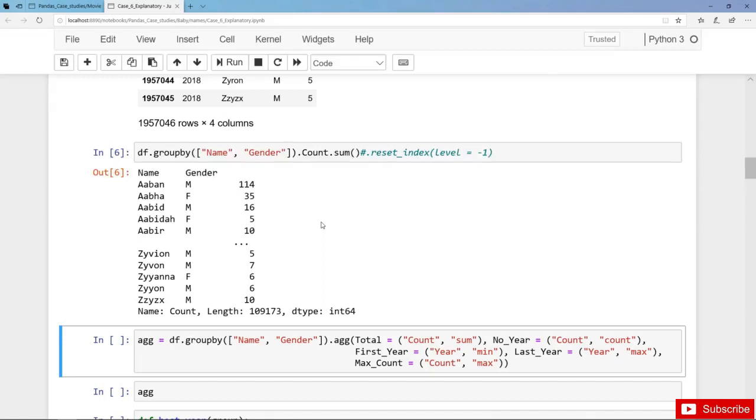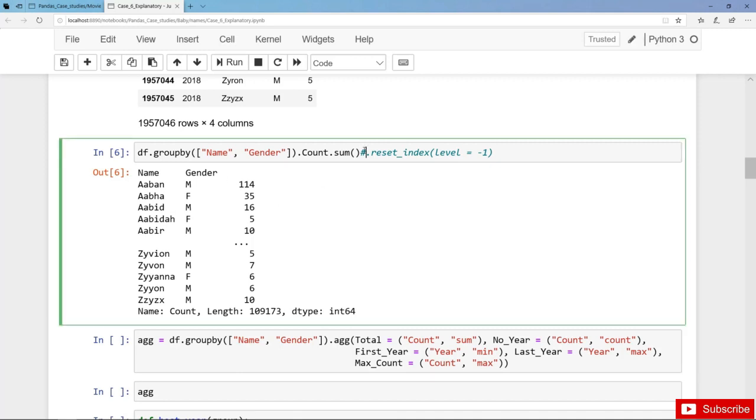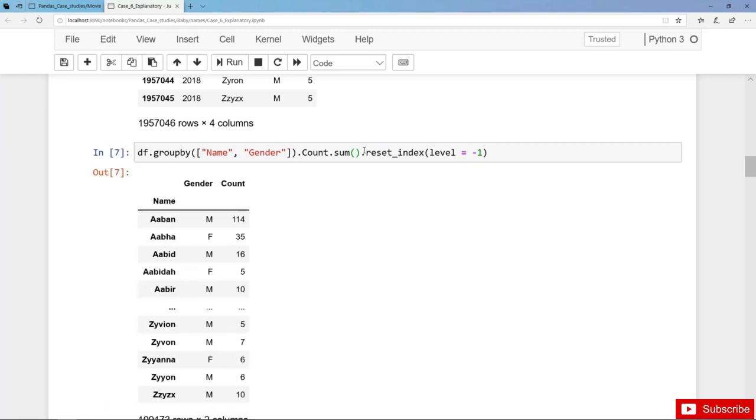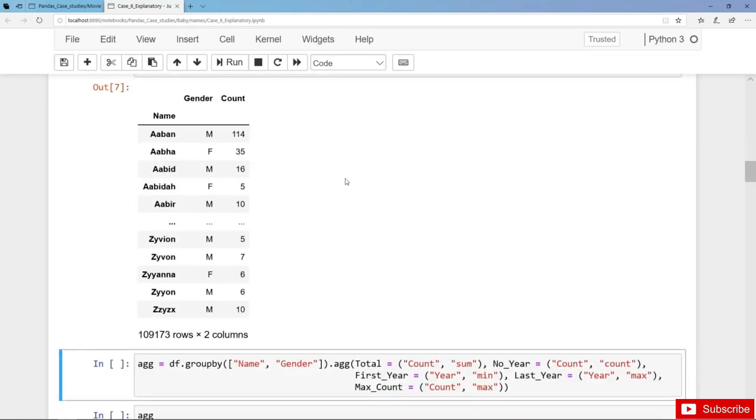And now we can also remove the multi-index and convert the inner index level gender into an ordinary column. And we can actually do this with a reset index. And we define that we want to reset the column at index position -1, so the most right-hand index, gender. So let's do this. And now we have here a pandas data frame with 2 columns, gender and count.